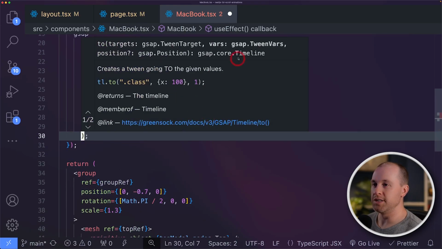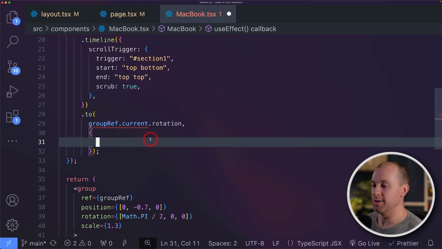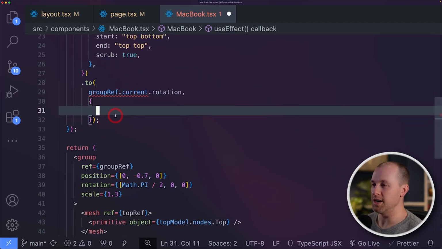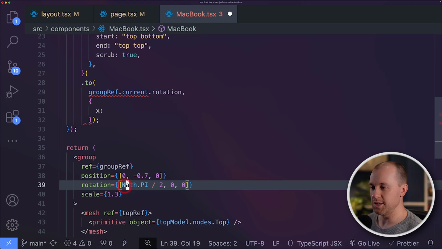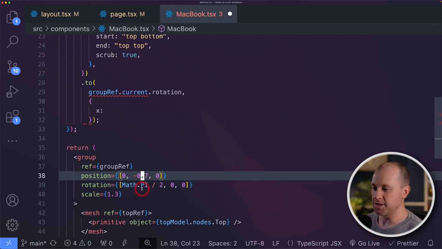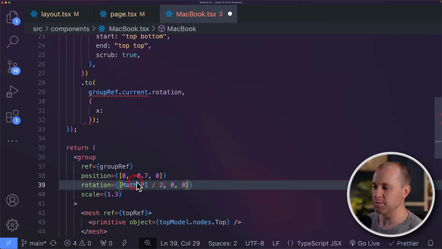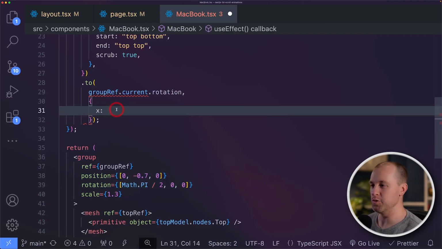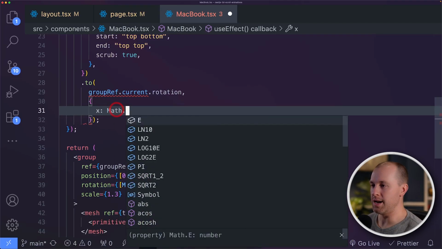And now we need to tell it what variables we want to tween. And tweening is just another way of saying animation. So this takes in an object, and we want to control the X rotation. And we need to give that a target value. So let's see, we're at Math.PI over 2, 90 degrees, when we start. So let's set this to just pi.